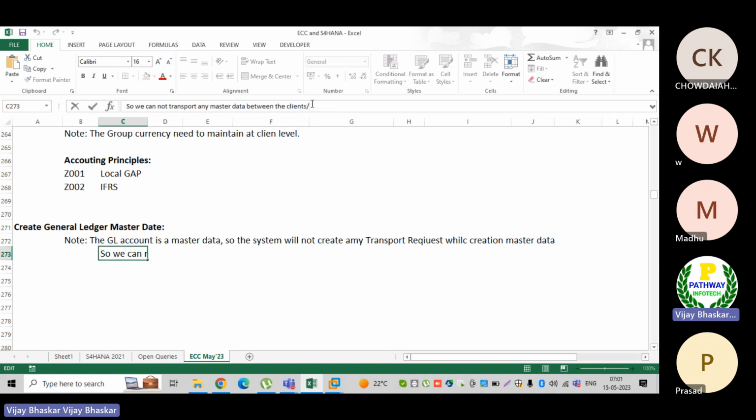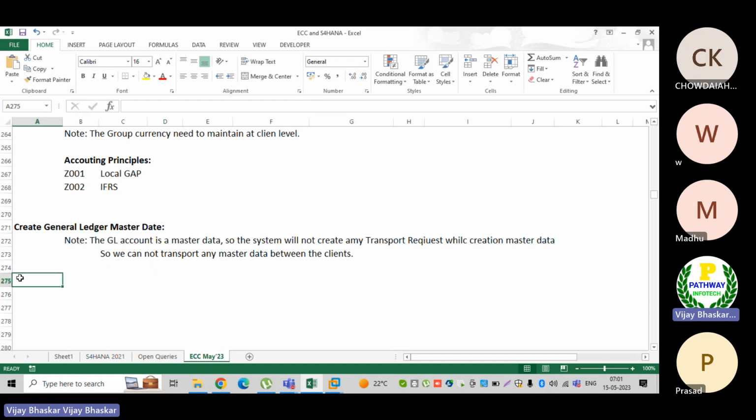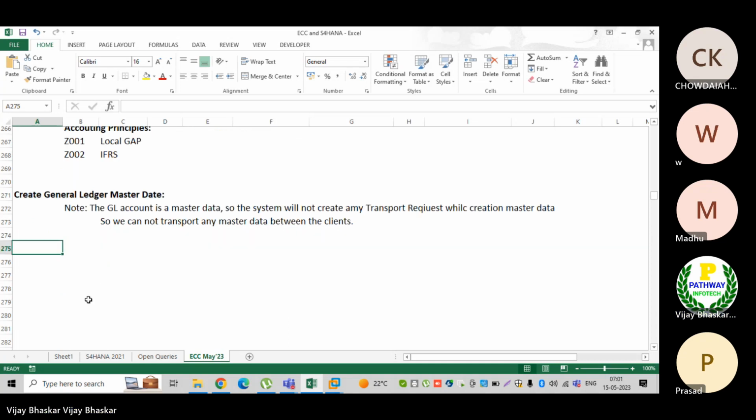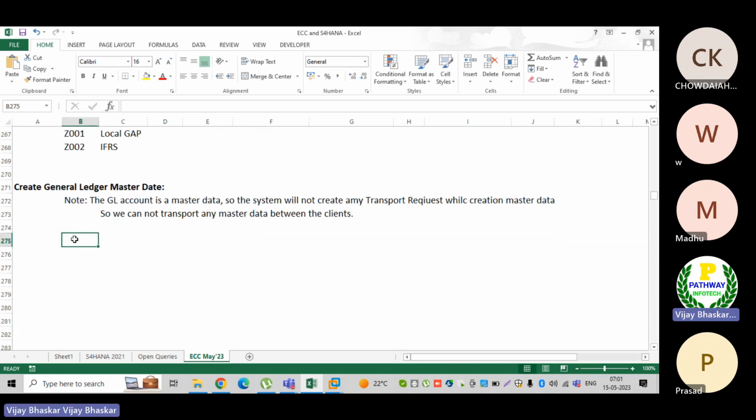But how can we do this? There is a separate mechanism, an import and upload mechanism. By using that functionality, we can upload and import the master data. Now I'm going to create the master data. So now, how to create the GL master data?